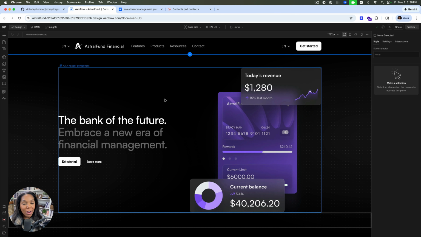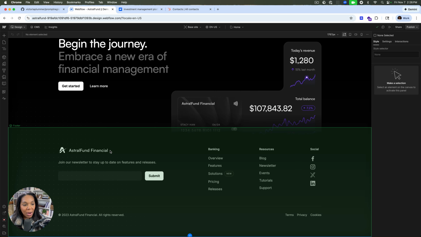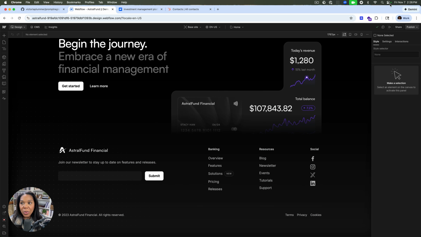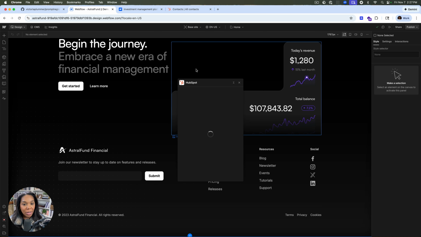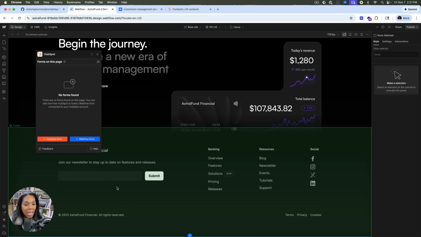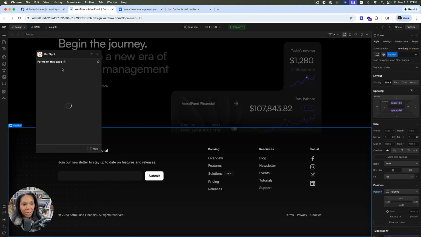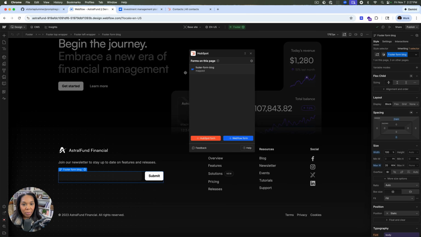Okay, we are on our AstroFund site, and we're going to look at some forms. So down here at the bottom, I have a form, and I want to hook it up to HubSpot. So I'm going to go to the HubSpot app. I'm going to launch it, and if you haven't been to the HubSpot app, you'll need to authenticate, but once you do, you'll be shown the forms on this page section. And you'll see I have a form on this page, and I can't see it just because there's a component. So I need to enter into the component, and now I see my form.